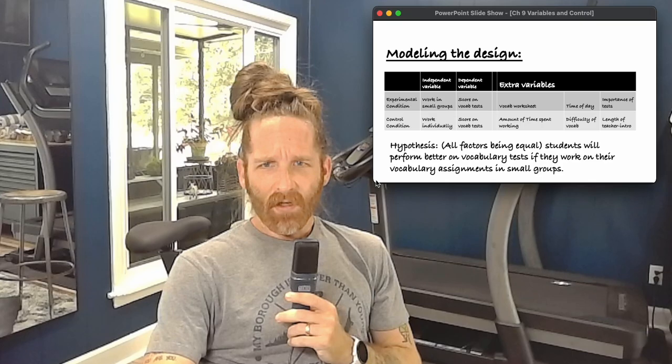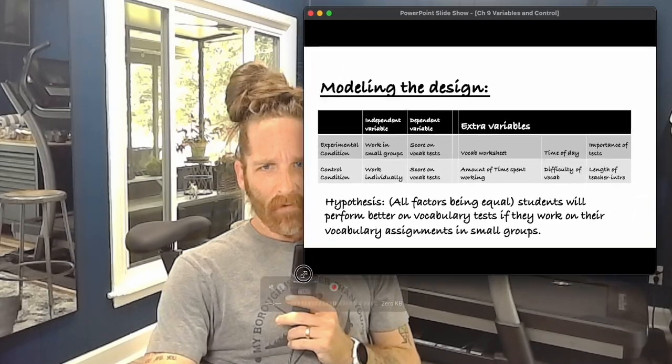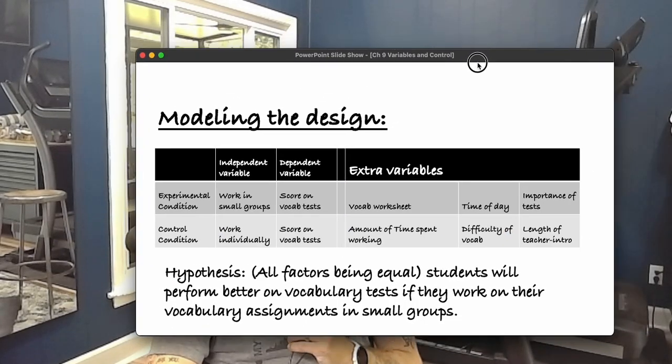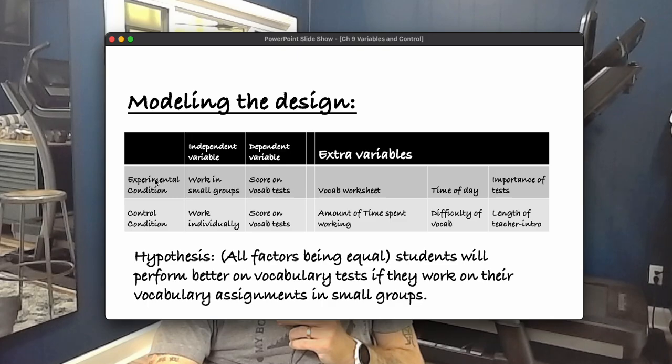So I have come up with a model of how you would design this, and because the writing's kind of small, let me zoom in here. This is the design that you'll want to keep in mind. You've got the experimental condition and your control condition. In an experiment, the first thing you're going to have is two different conditions because a comparison needs to be made. You currently have students working individually, and then you have the scores on their vocab tests, and that's what you think is going to improve when students work in small groups.